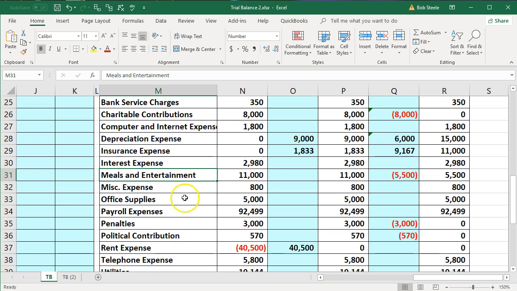So we went through meals and entertainment. There's 11,000 in there. Is any of that personal or is it all business? We're going to determine that some of it was personal. Note that this distinction is different than deducting part of it, say for taxes. Say only 50% of the meals and entertainment is deductible for taxes. That was our tax rule.